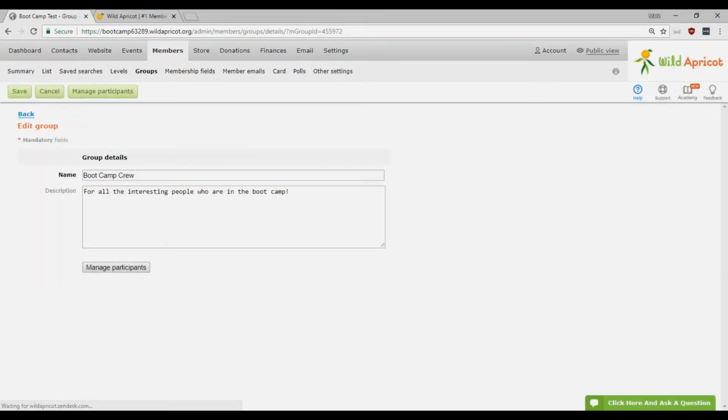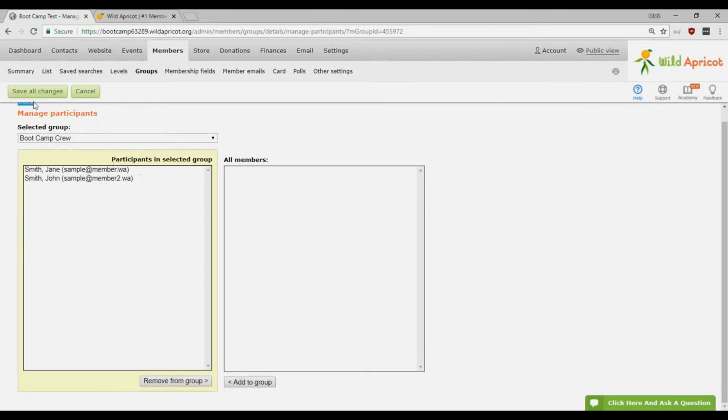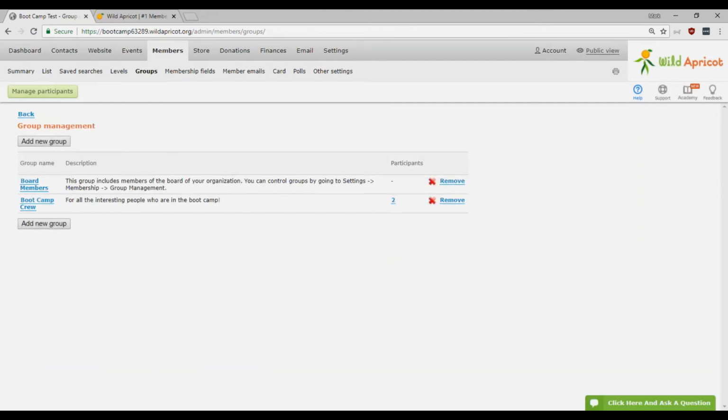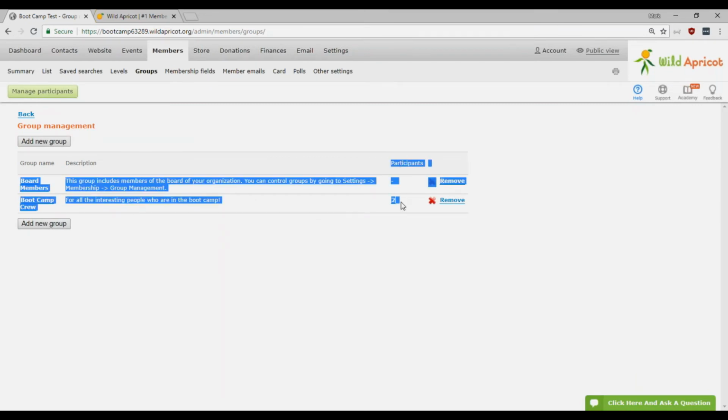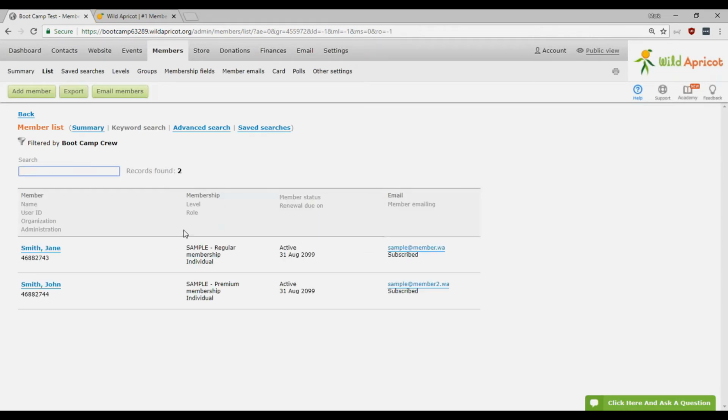If we click Bootcamp Crew, now that it's created, we can do things like manage the participants for that group. So we click Manage Participants, and you'll see that there are a couple members here, just as samples in the system, but we want to make them both a part of that group. So we'll just add them over into the Bootcamp Crew. We'll save all changes. And now, as you can see, there are 2 participants in the Bootcamp Crew, and anytime I need to message these people or see who the participants are, I can just click something like this. It'll show me exactly who is part of this Bootcamp Crew.